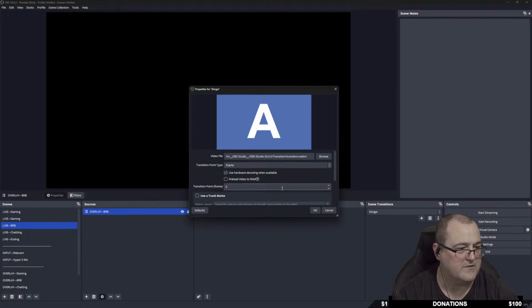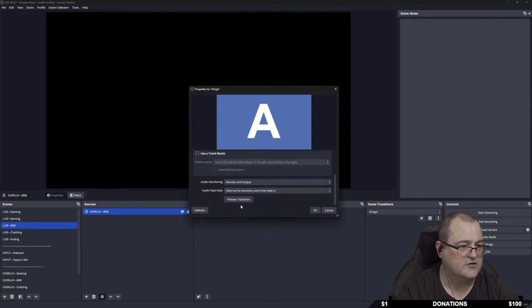So we're on frame. So I'm going to take this up to 30. If it's a 60 FPS transition, 30 is the middle point. So you've got to know either how long it is or what FPS it is recorded at. So we'll try this again.